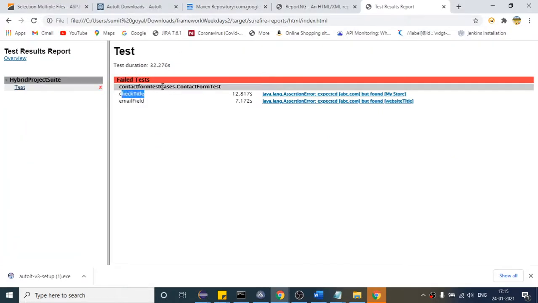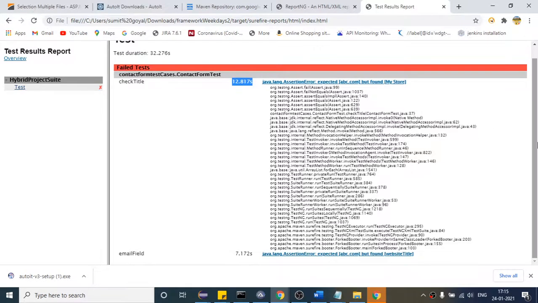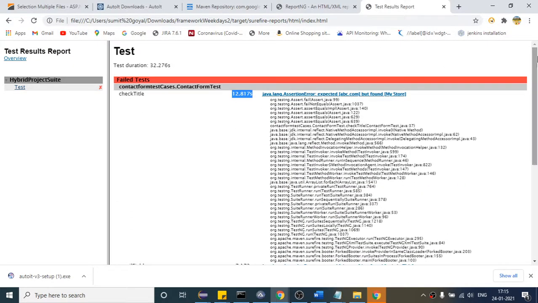Here it is telling you the time in seconds, and you can also see why it has failed, right? So this is also one way of reporting. So till now it is clear to everyone how we are using this report ng.